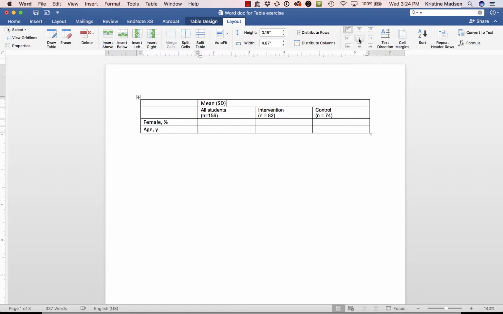I like these little icons here. They let us align the text in the cells, and I want to align it both horizontally and vertically.